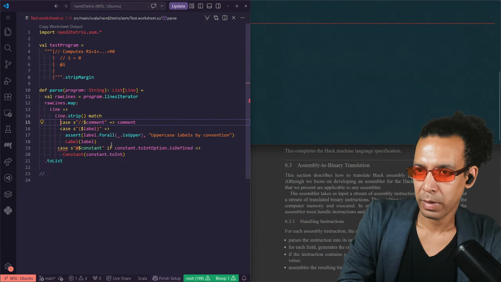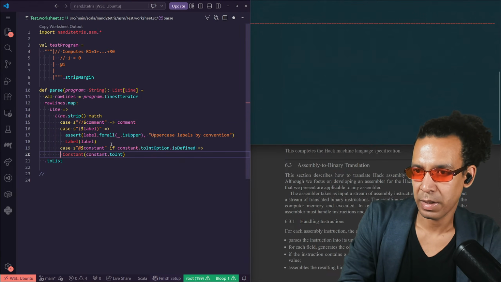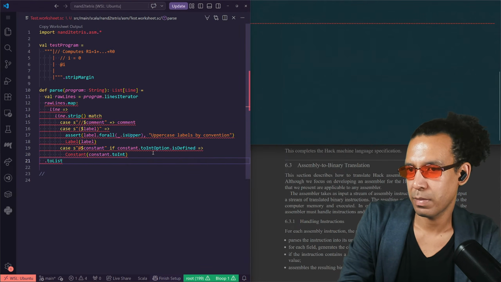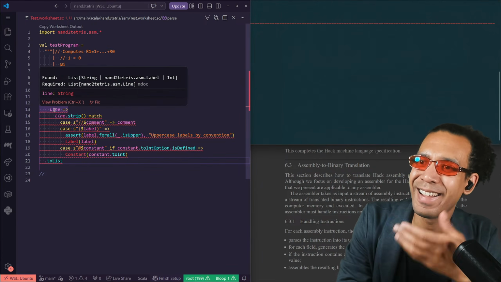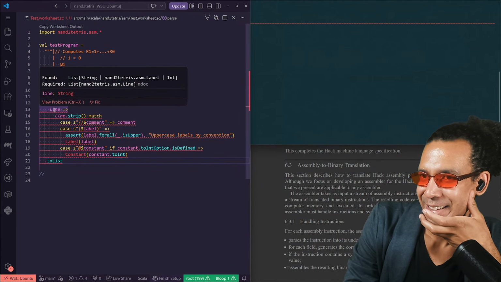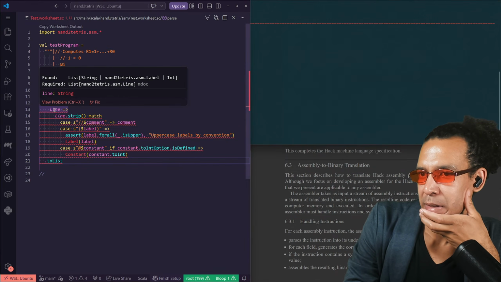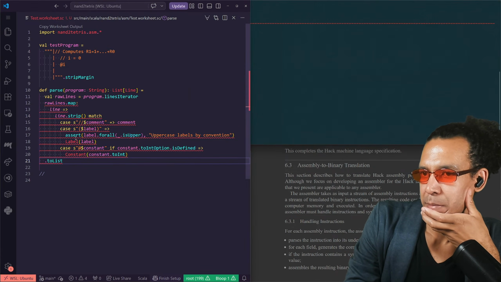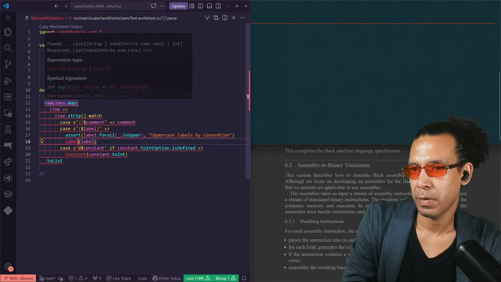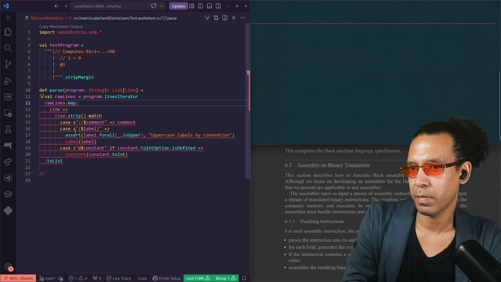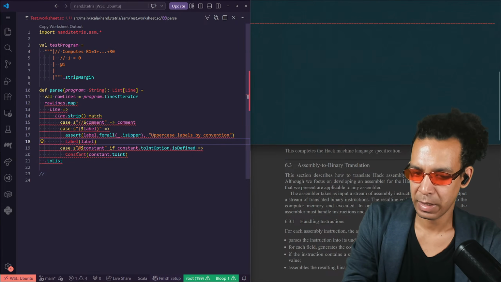I don't know what we don't like about this here. Oh, I see. The indent was wrong. One sec. Required, yeah, a list of lines. So we're getting string or label or int. That label should actually be parsed as a symbol. So a label is a symbol, right?